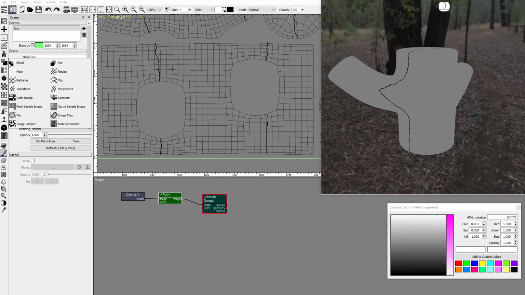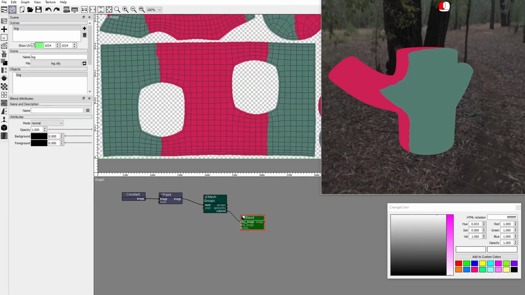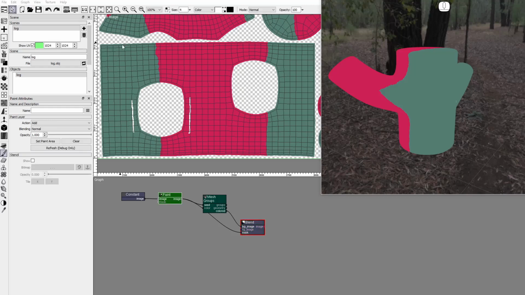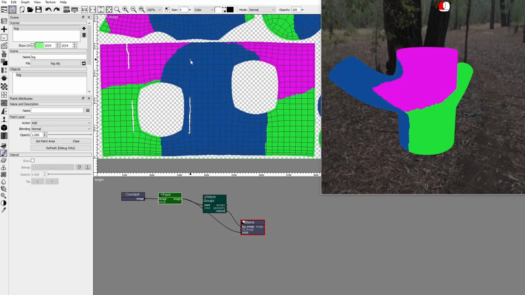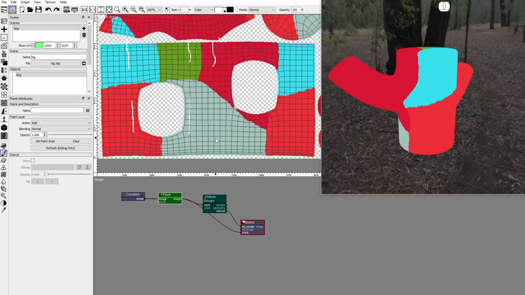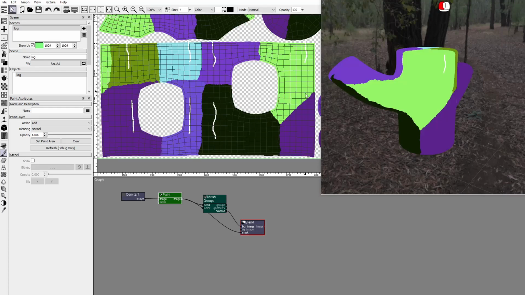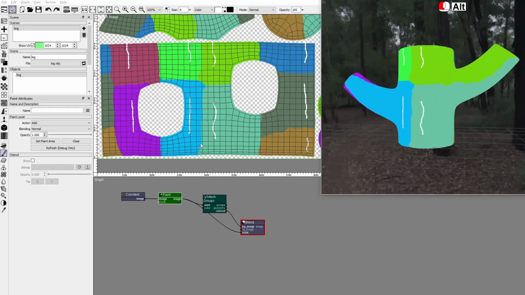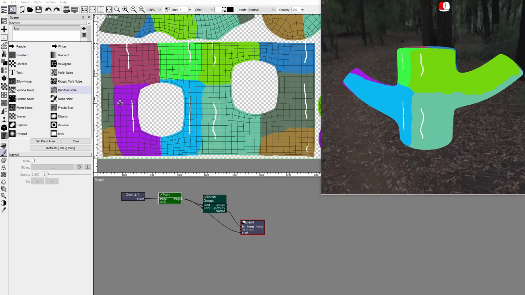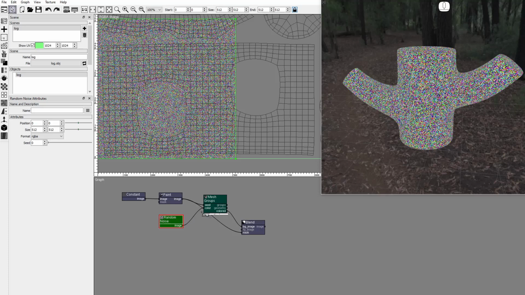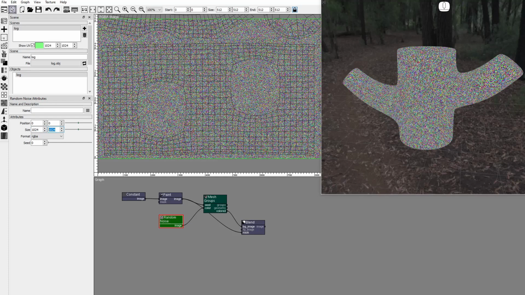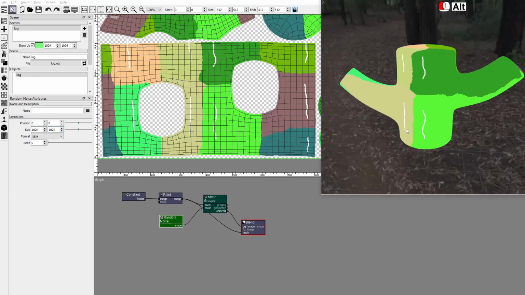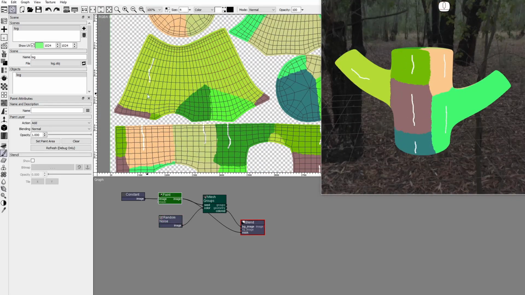To see the lines, let's add a blend node to the colored output. Connect the paint output as mask. And set the foreground color to white. Paint a few more lines. The mesh groups adds random colors to the groups. Add a random noise node image as color and set its size. Now when we paint more lines, the colors of the existing groups don't change.